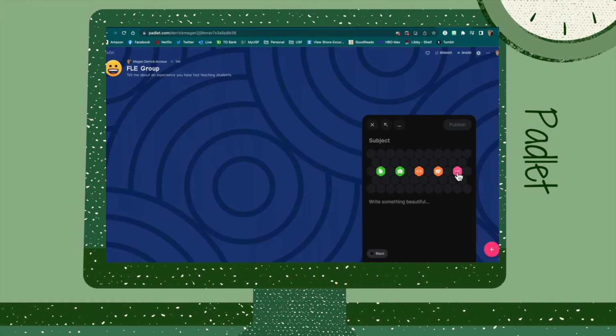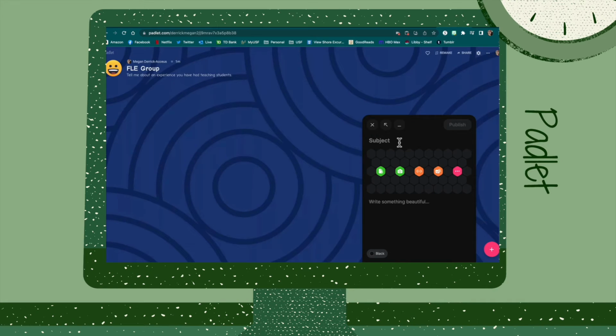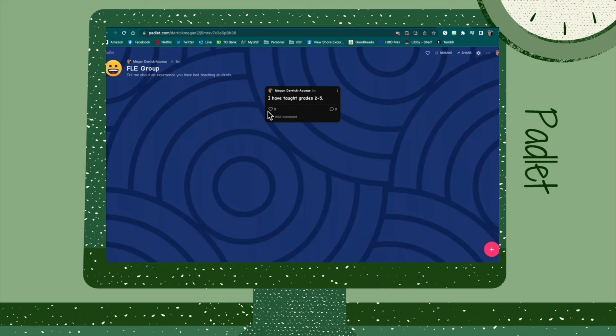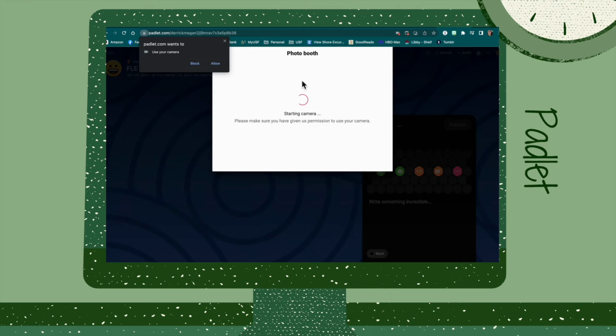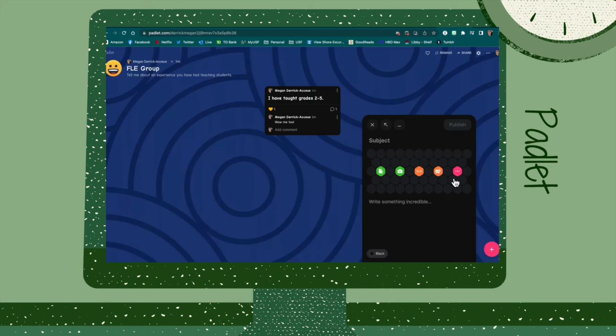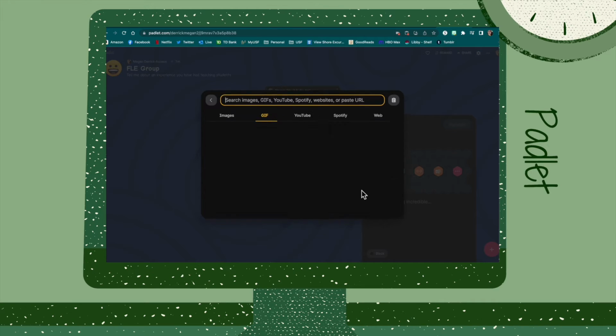And here you can also add different elements. You can upload, you can add a picture of yourself using your webcam, some links, and images, GIFs, YouTube, Spotify, and all of these different elements, which is very nice. Or you can just type something in and then publish it so everybody can see it.